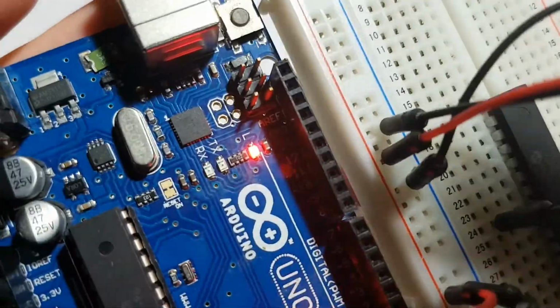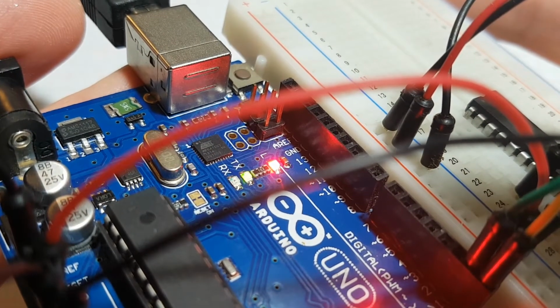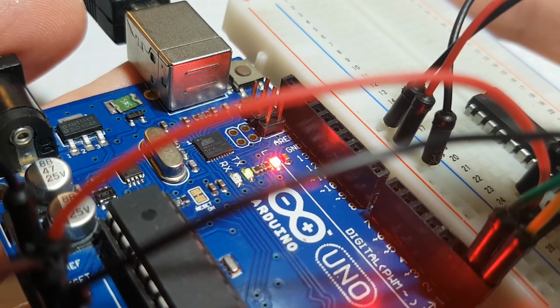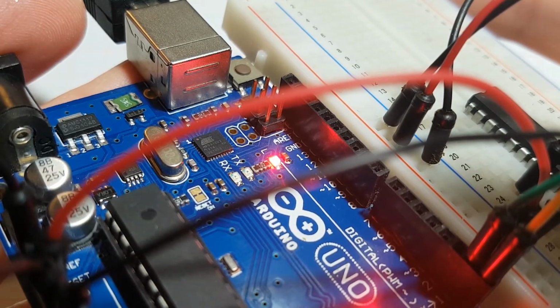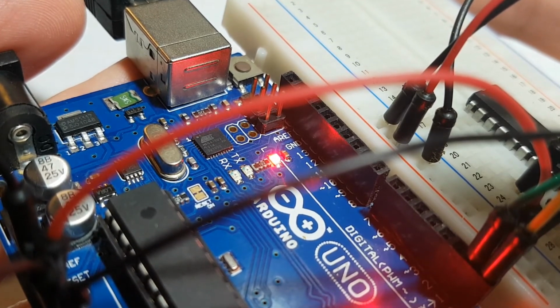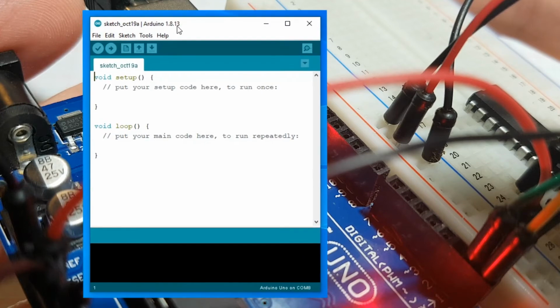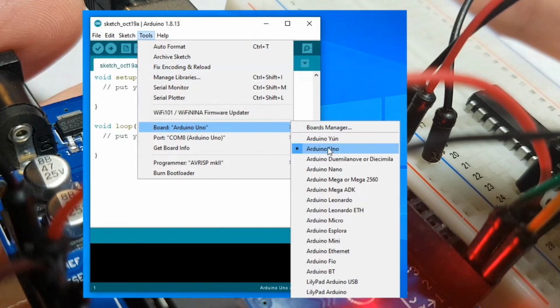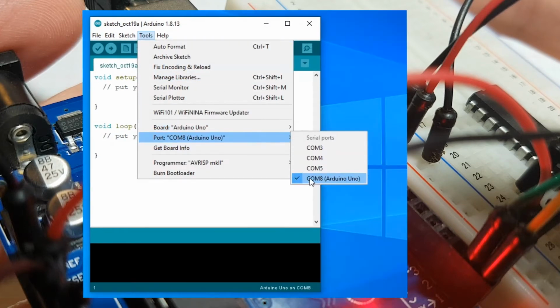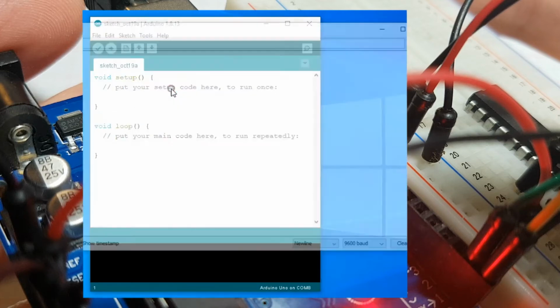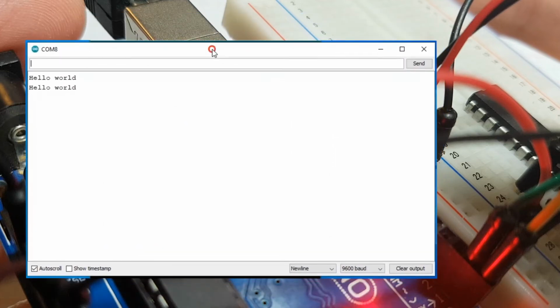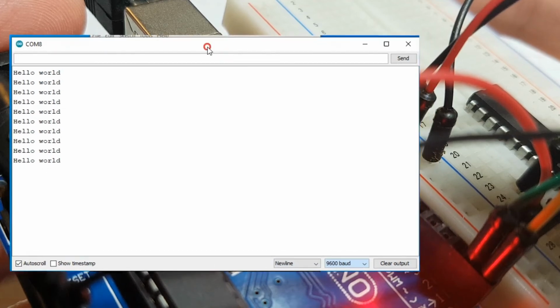We can see that the TX LED flashes every second, which means that the communication chip receives some data on the serial port. Okay, open Arduino IDE on your PC and make sure that you have chosen the correct board and port for your Arduino. Now open the serial monitor and you will see the data received from your device. Make sure that you have set the correct baud rate here. Baud rate has to be the same as the baud rate of your device.